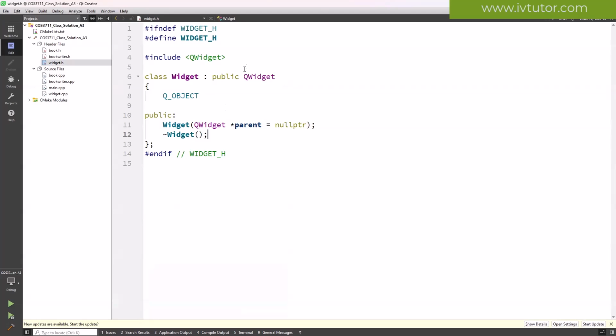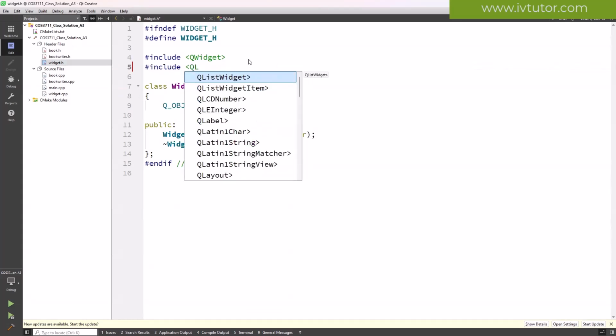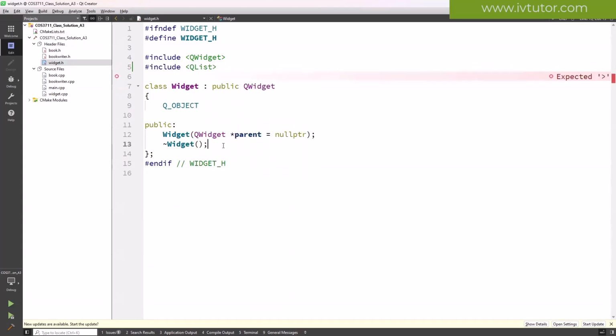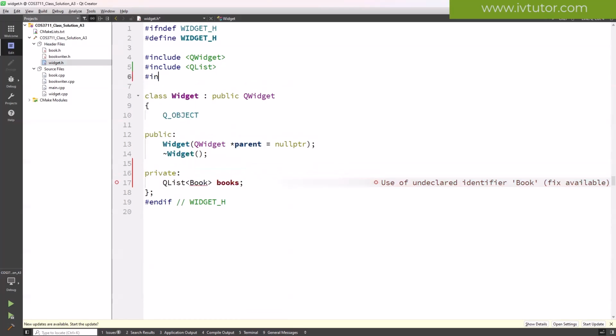But anyway, what you could also do if you want is create a list of books here. Preferably, you should make that a class by itself. But for now, you can then have a QList of type Book, and you put your books here. So whenever the user creates a new book, you just put it into this list here. And obviously, you should include it.